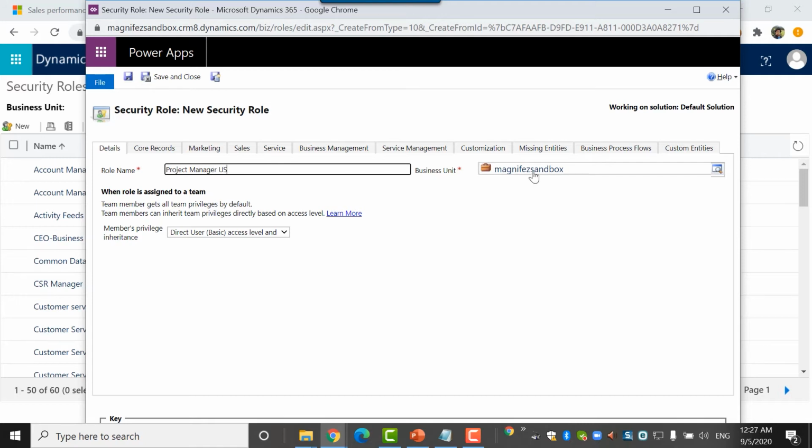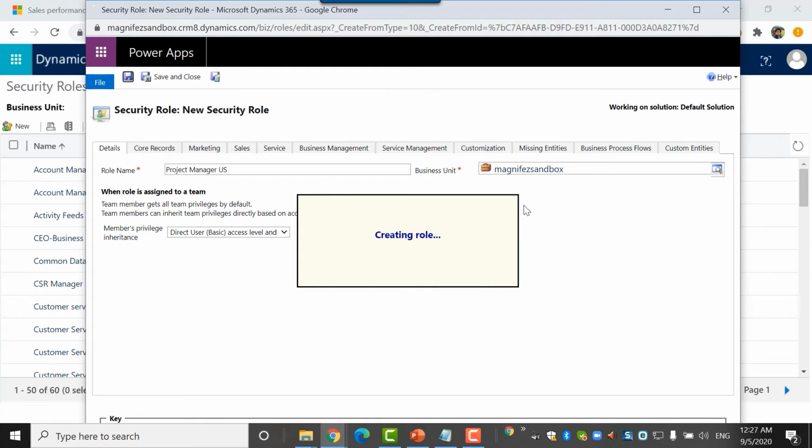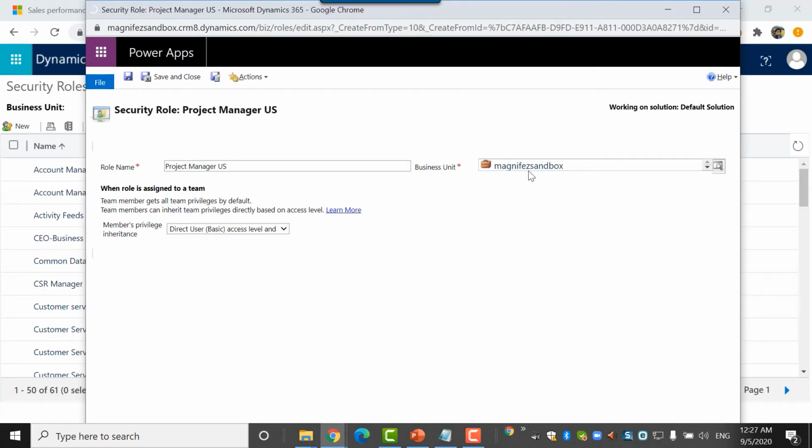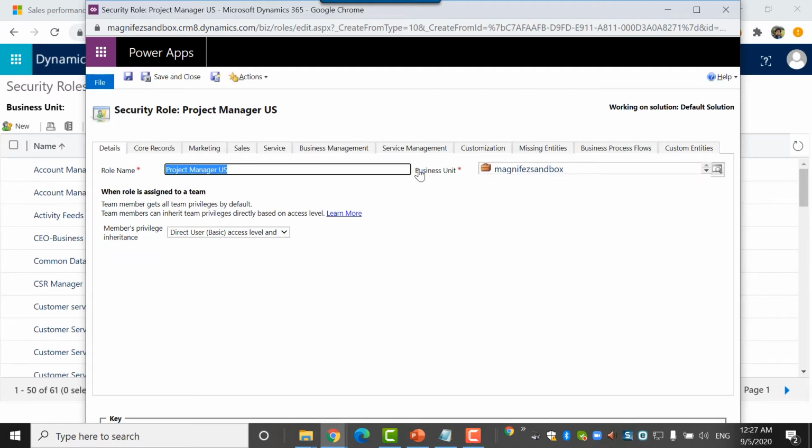US. And then I need to select the business unit. By default, it will be my root business unit. And then I click save. Once I save it, a security role is going to be created. Then I cannot change the business unit over here. So I just got my security role created.